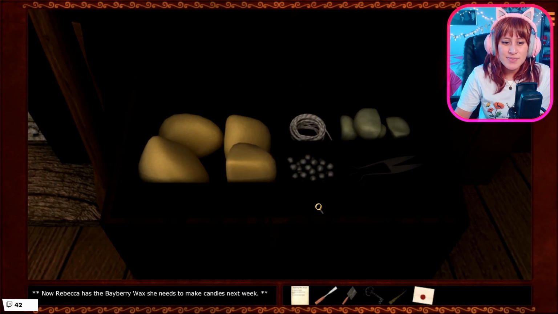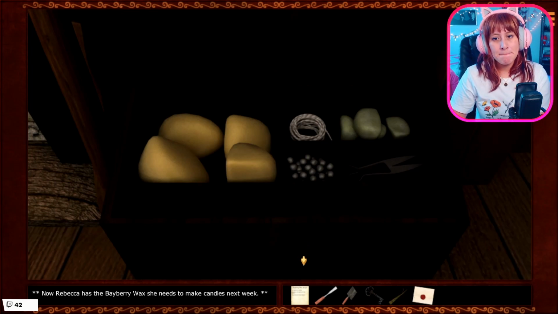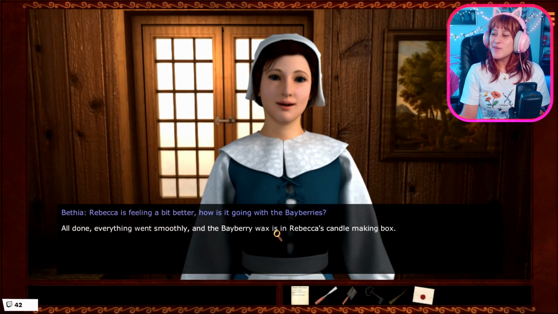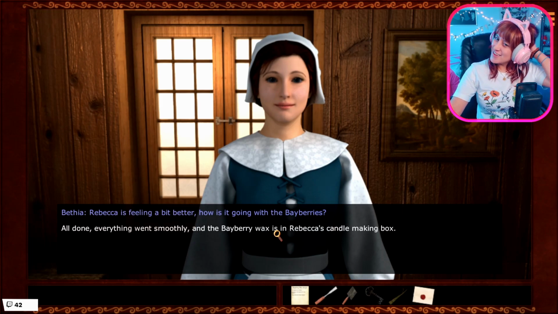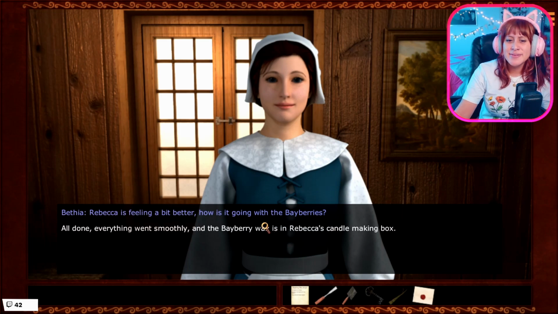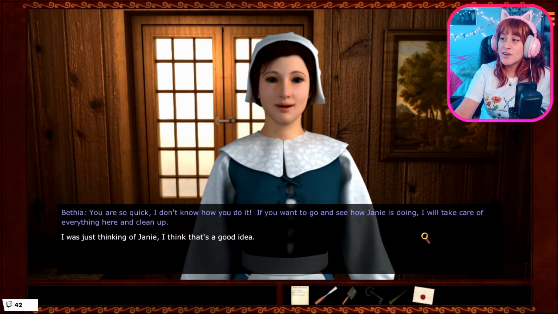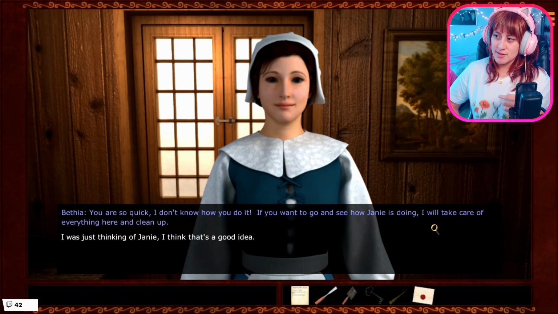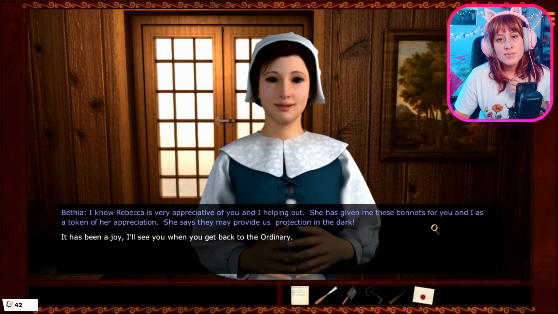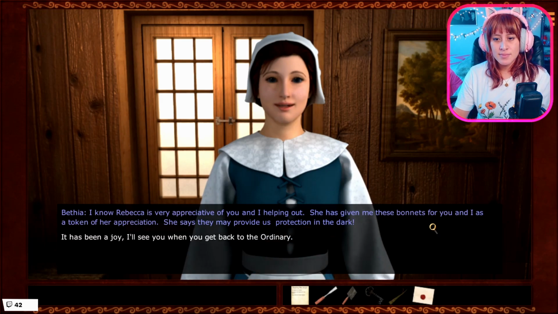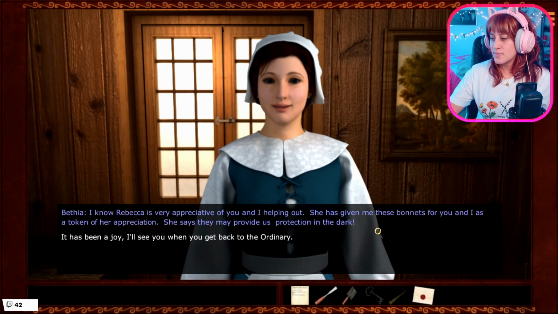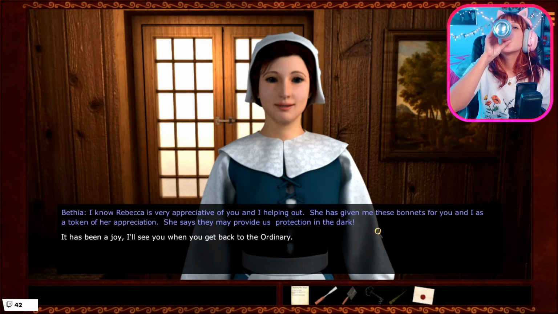Now Rebecca has the bayberry wax she needs to make candles next week. Rebecca is feeling a bit better. How's it going with the bayberries? It's done. All done. Everything went smoothly, and the bayberry wax is in Rebecca's candle making box. You are so quick, I don't know how you do it. If you want to go and see how Janie is doing, I will take care of everything here and clean up. I was just thinking of Janie. That's a good idea. I know Rebecca is very appreciative of you and I helping out. She has given me these bonnets for you and I as a token of her appreciation. She says they may provide us protection in the dark.